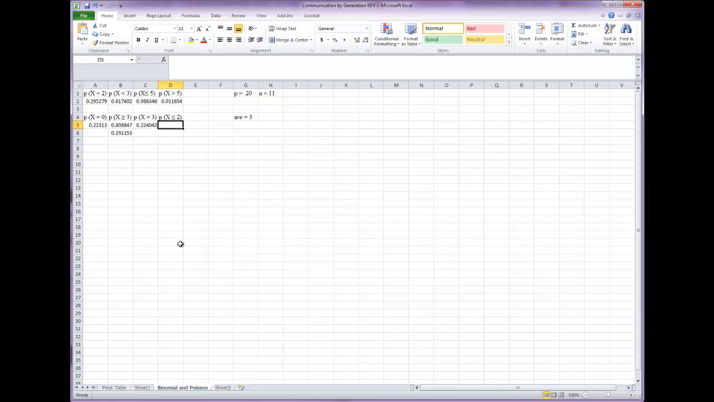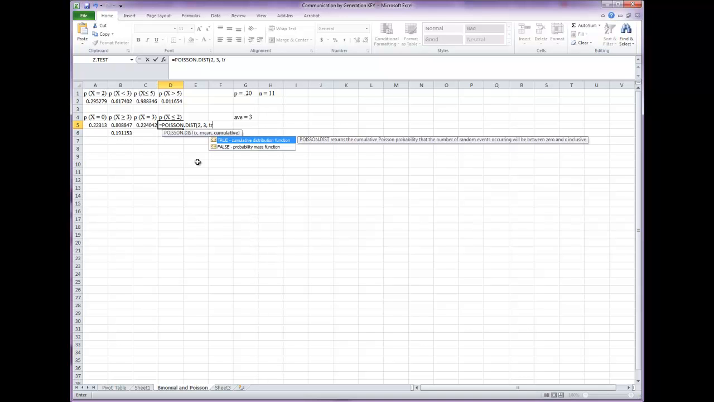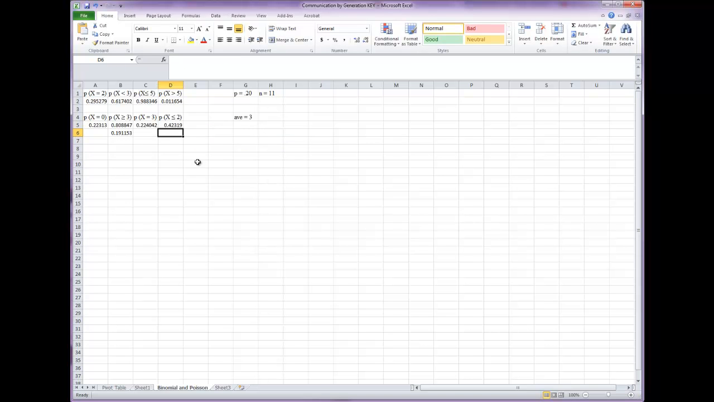Okay. Now this one's pretty straightforward. It's just a simple cumulative probability, but now we have our new average. So we can just type in equals, POI, pops up, double click it. 2 is our x value. Our mean or average or lambda t is 3. And we do want the cumulative probability, so we'll just type in true. Close it with a parenthesis, hit enter, and now we have that value.